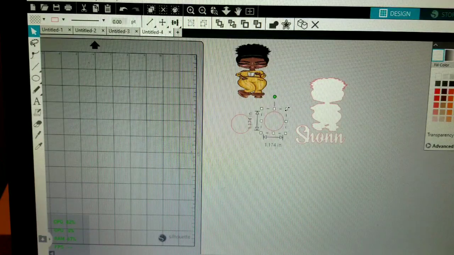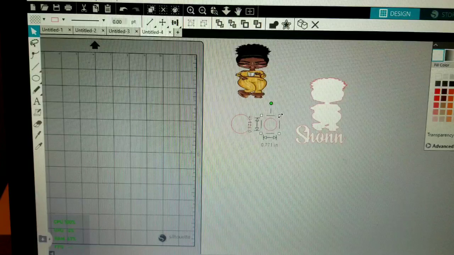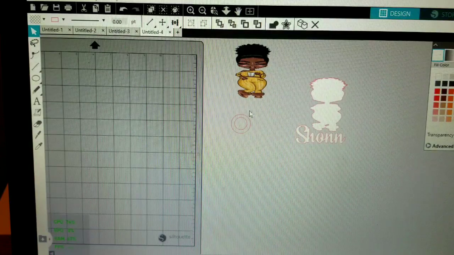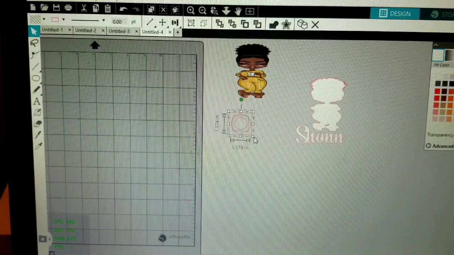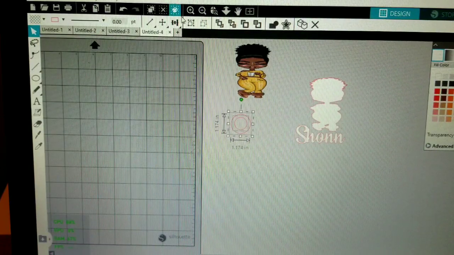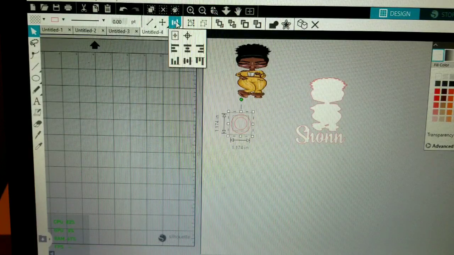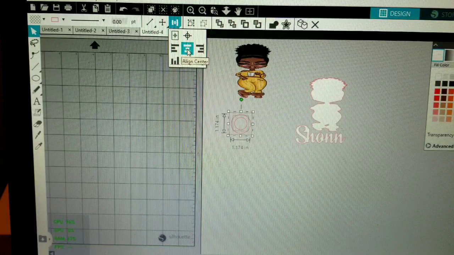and I'm gonna come from the corner square, come in, just make it slightly smaller so you can put it in the middle, select my whole image, and then I want to align it center.